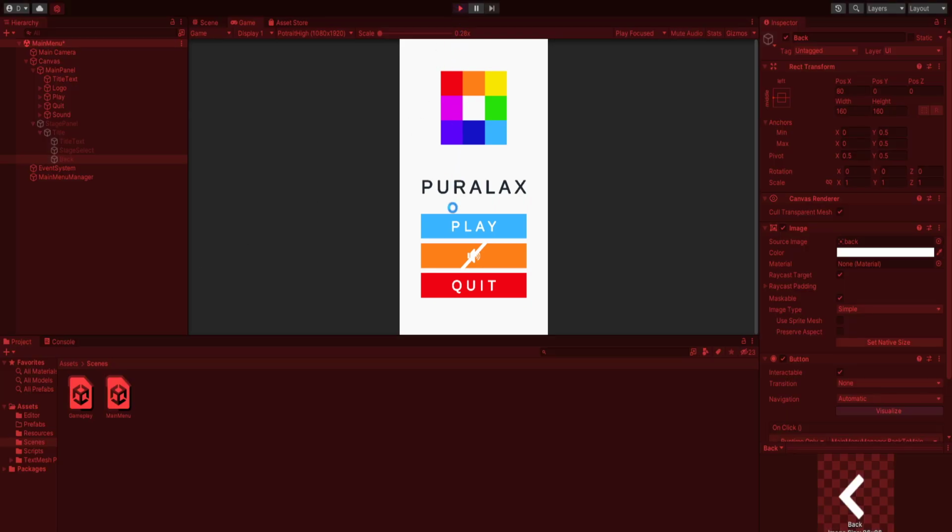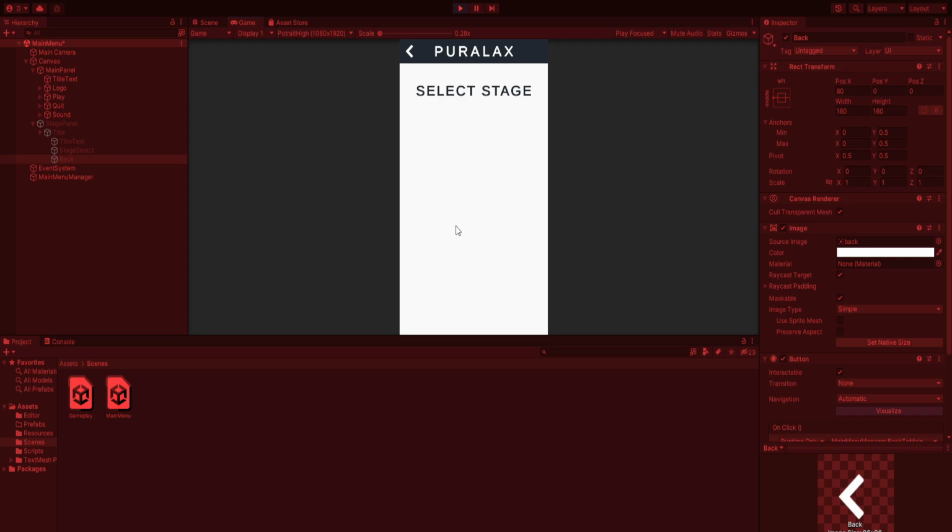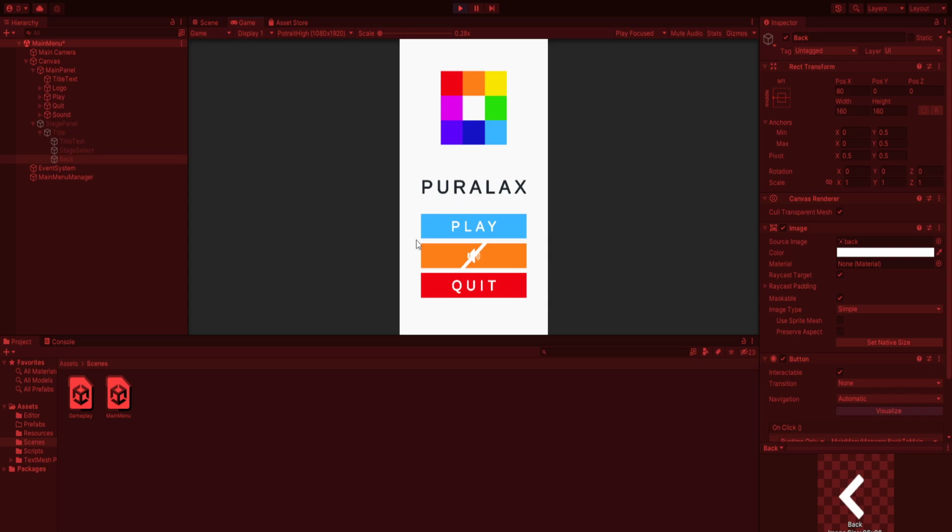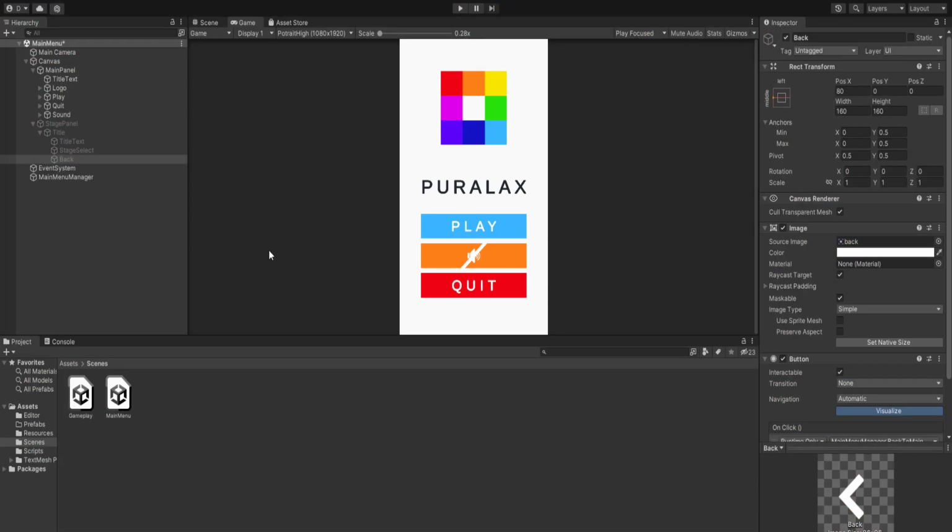So let's hit play, and if we hit play, we are able to see our main stage panel, which is activated, and if we hit back, we are back inside our main menu. So that was it for the basic main menu UI.